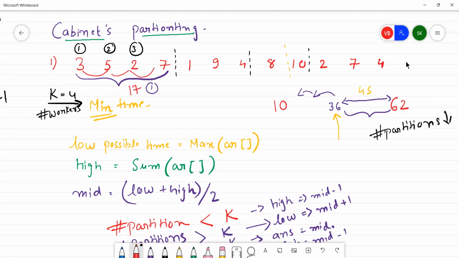So the overall time taken by worker 1 is 17, let's say minutes. Time taken by worker 2 will be 14. Time taken by worker 3 will be 18. And time taken by worker 4 will be 30. Amongst all of them, which is the maximum one? Sorry, 18. Yes, 18 is the maximum one. So that is going to be your answer.